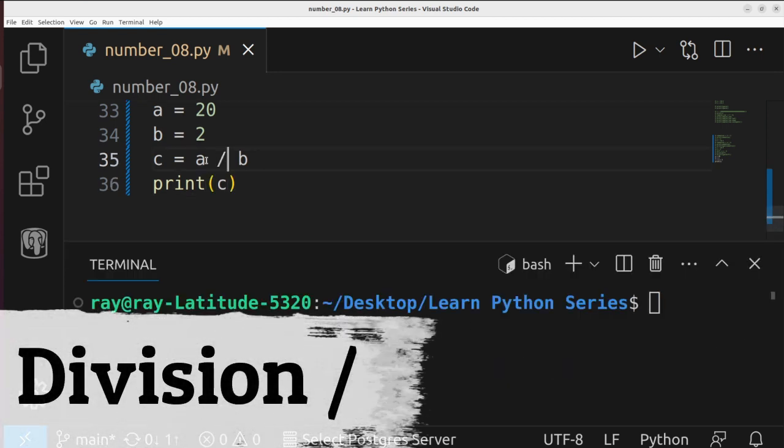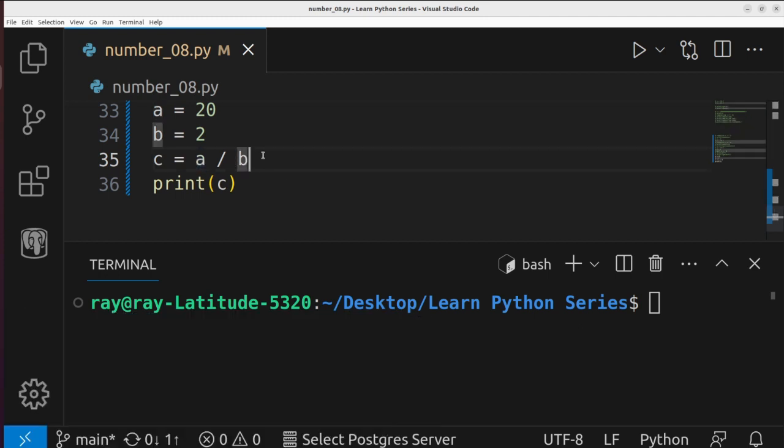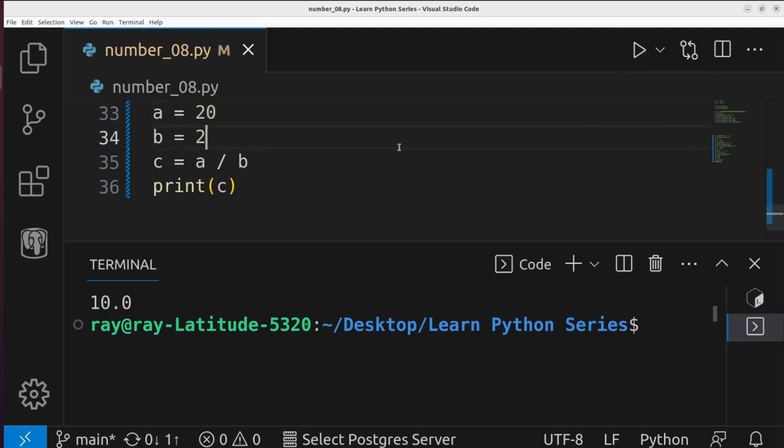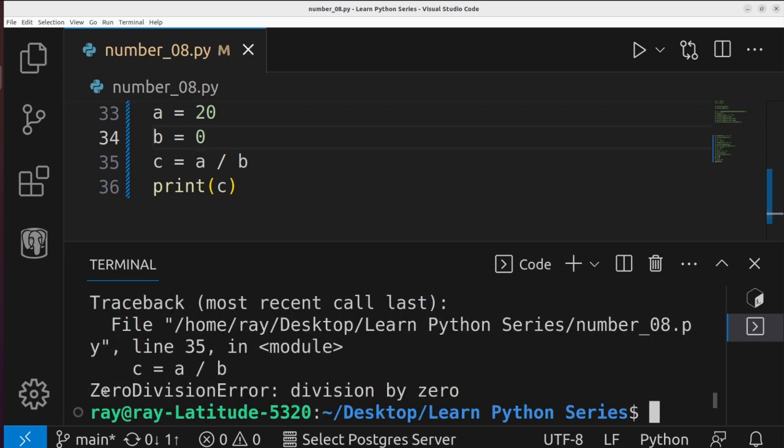The forward slash operator is used to divide left-hand operand by right-hand operand. Division with the forward slash operator always returns a float, irrespective of the operands. Let's see that in action by running this program. Great. Python throws an error when you try to divide a number by 0. Let's change the variable b to 0. Python raises a zero division error because you can't divide a number by 0.